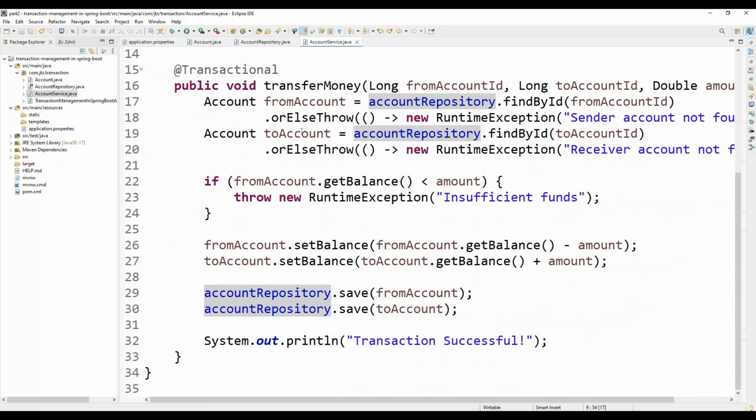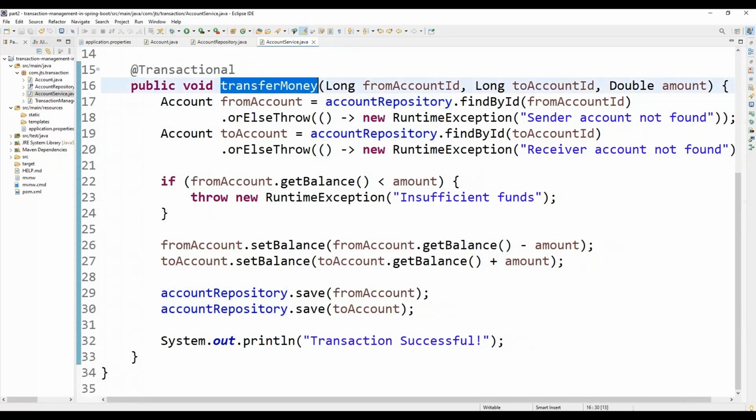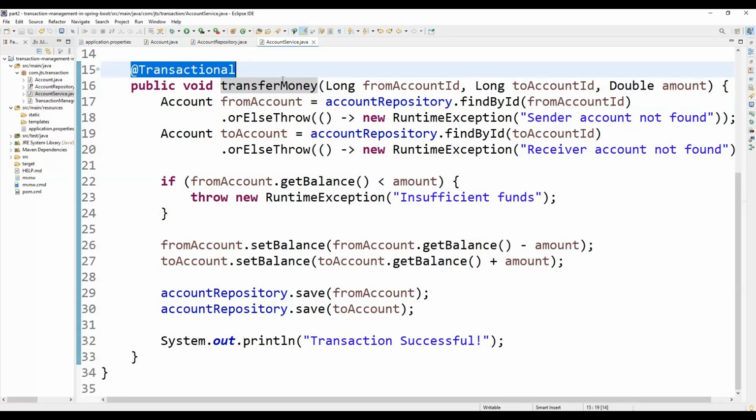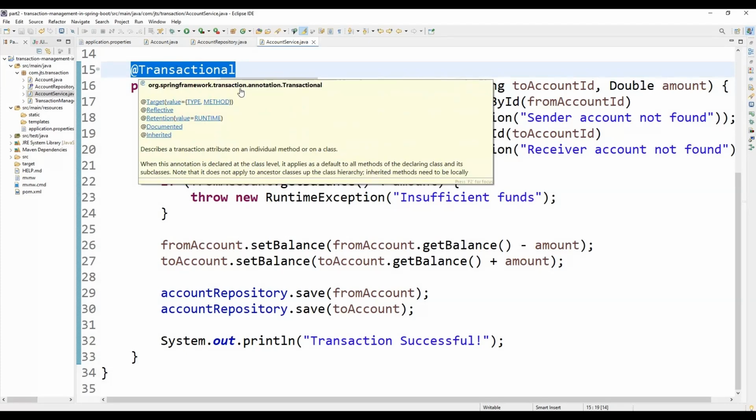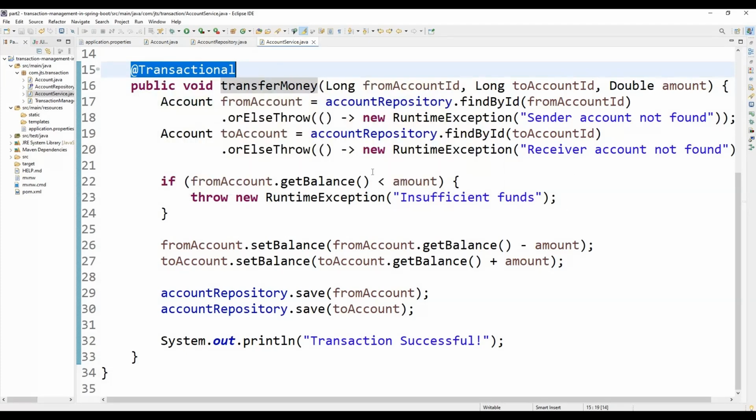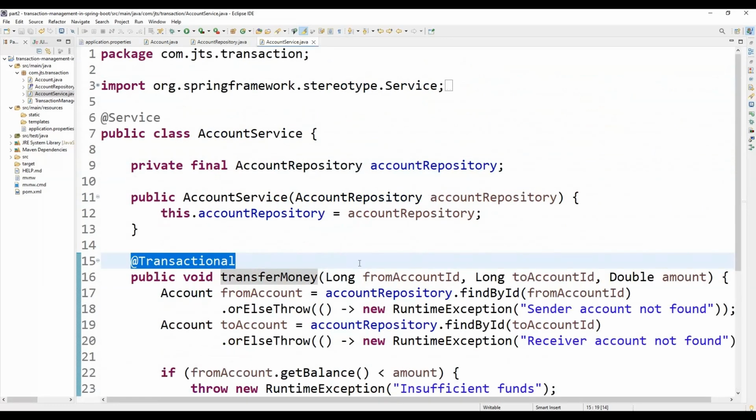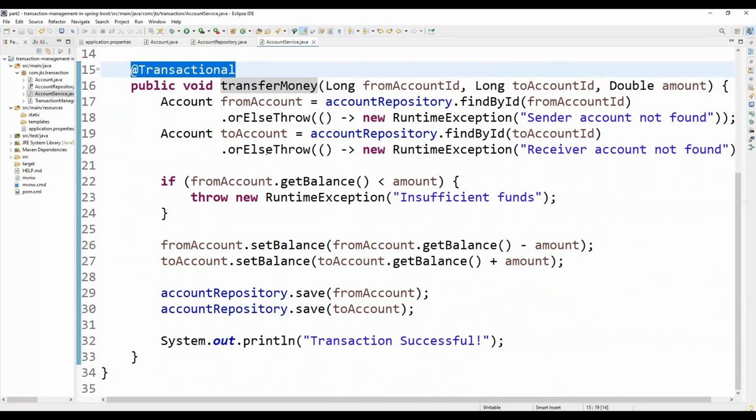Now this is the main method for transferring the amount from one account to another account. First of all, you need to notice that we have annotated this method with the @Transactional annotation. This is the main thing here. If everything goes okay, it will transfer the amount successfully from one account to another. If something goes wrong in between, it will roll back.